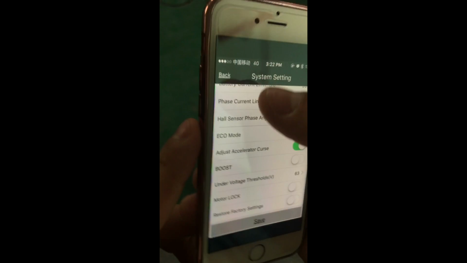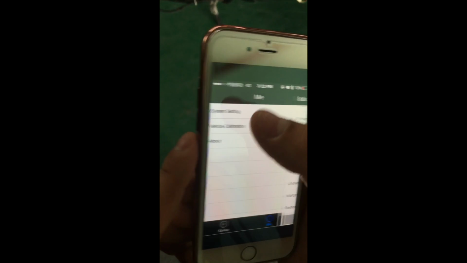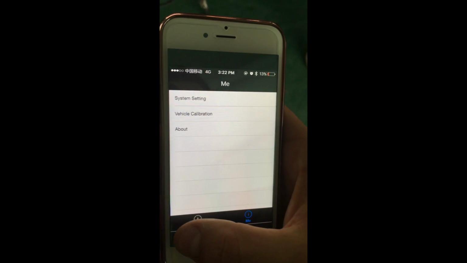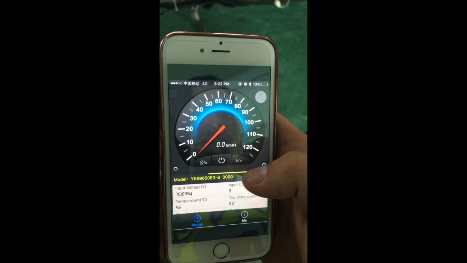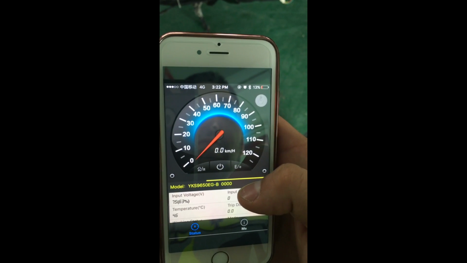You can also restore the settings to factory settings. It also contains an anti-theft feature, which locks the motor so the vehicle cannot start again until it is turned on again via the application.